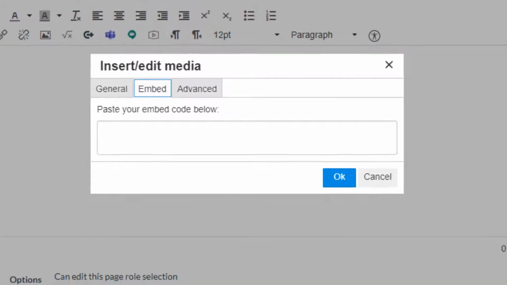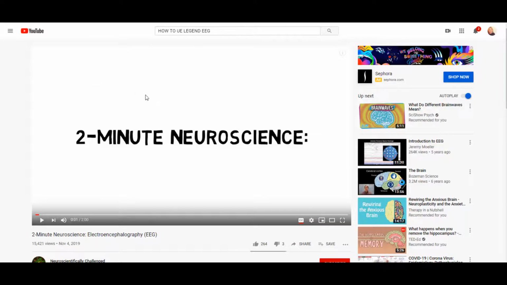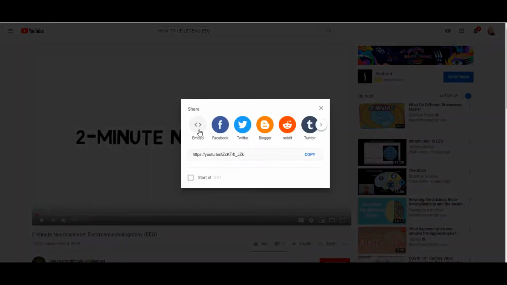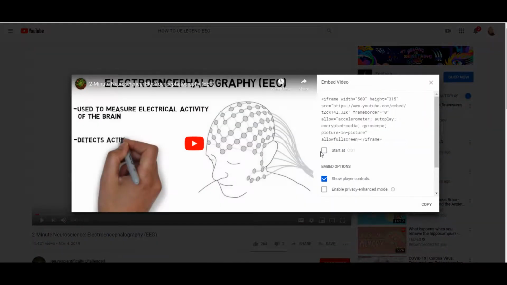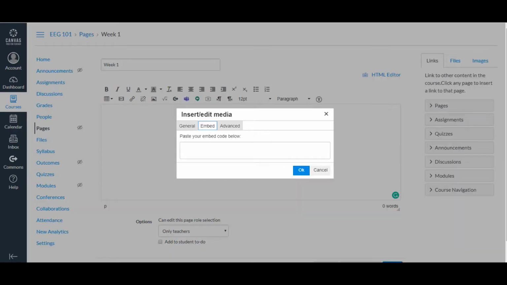So I've already in another tab went to YouTube and I have the video that I would like to include. So what I've done is gone to share and gotten that embed code. So I'm going to copy the embed code, go back to my course, and just paste.